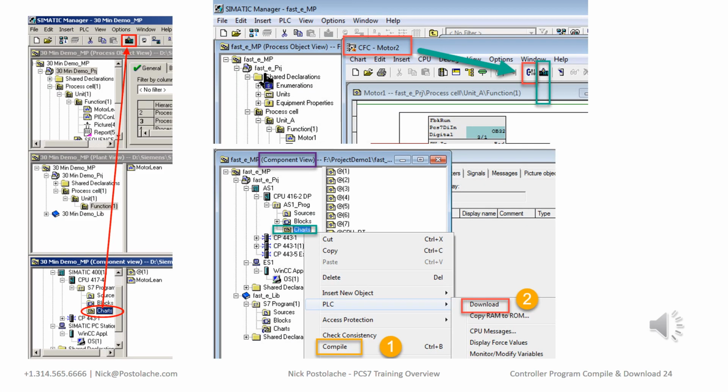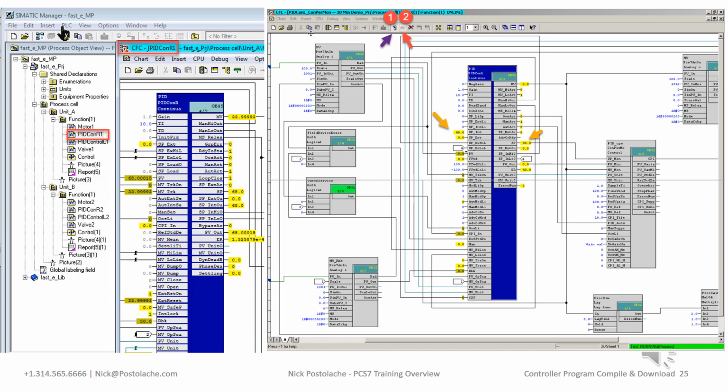Chapter 6. Compile and download. In Component View, select Charts folder. Click on the download icon on the toolbar in SIMATIC Manager. Acknowledge all following dialogs and close the log file after downloading. You can now test that your simulated PLC is running correctly.